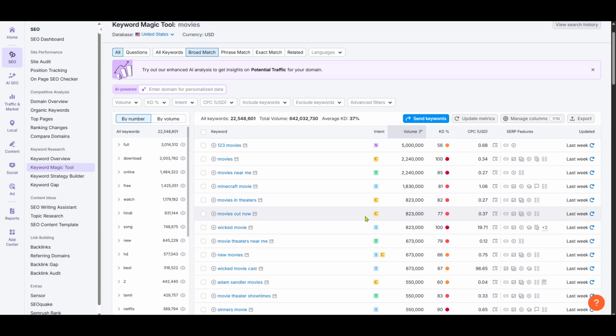And there you have it. With these steps, you're well on your way to mastering SEO keyword research using Semrush. Remember, the key is exploration and refinement. Keep experimenting with different seed keywords and analyzing the results to tailor your strategy effectively.